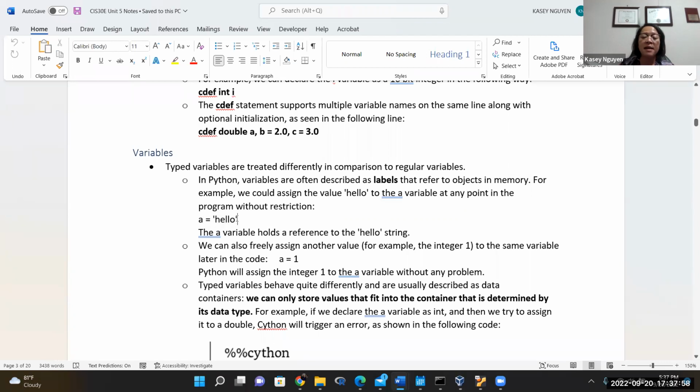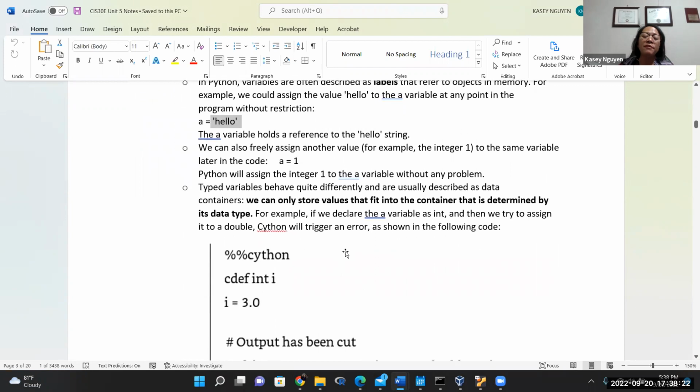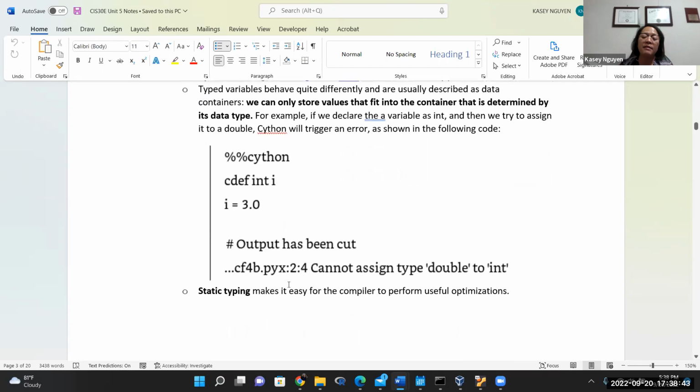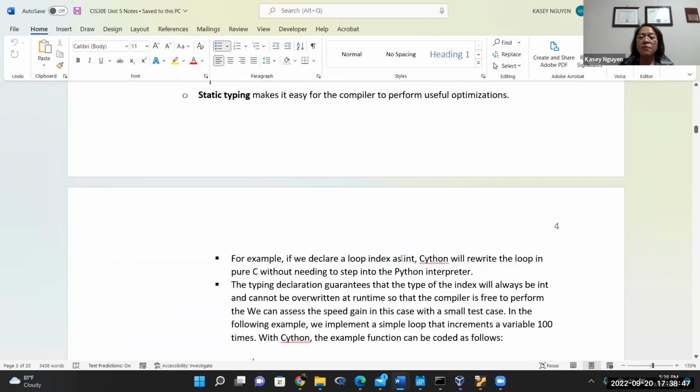Now compare this to C or C++, right? We would have to say int A is hello. I'm sorry, string A is hello. Then that means that we are going to declare the string name A, right? That's the container and the content is going to be hello, a group of characters. But for CPython or Cython, you would have to specify that you're using Cython and you would use cdef. Okay. And then after that, you can either assign the values or you can initialize the value in the following line. So we can statically type this and that would make the compiler optimize when it runs or when it builds our program.